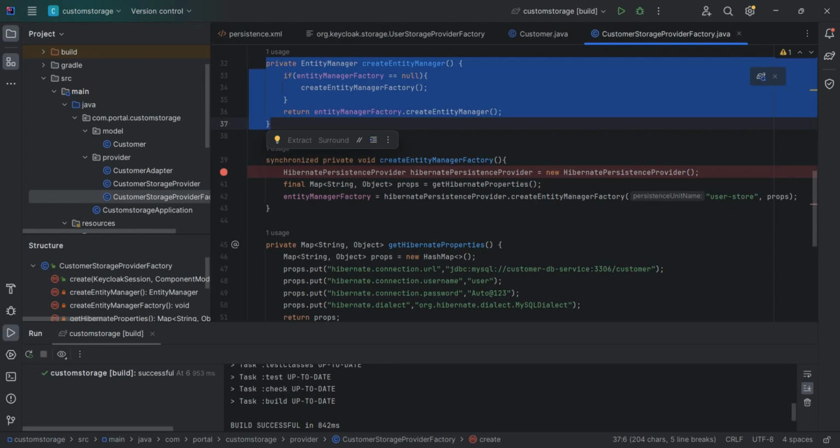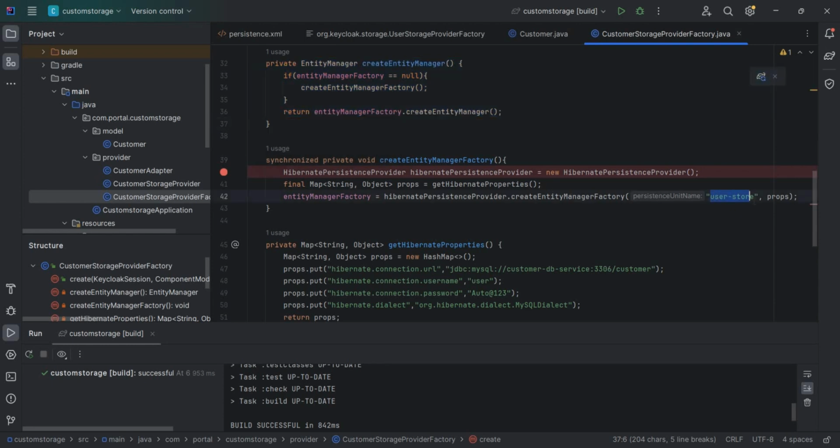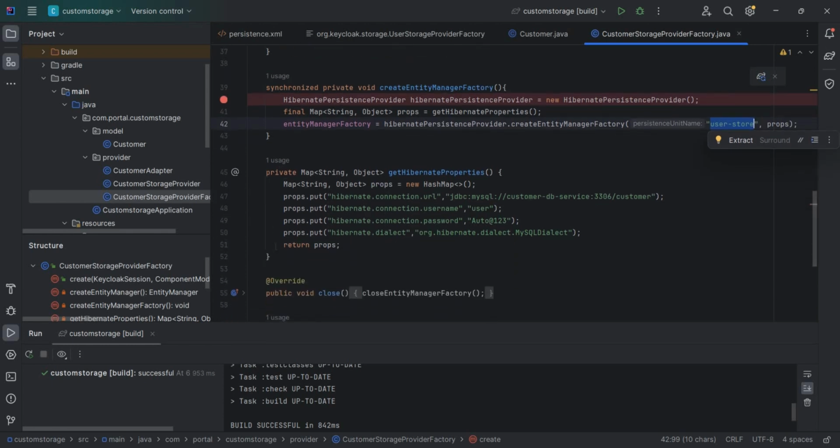And here I am creating the entity manager, and here I'm making the actual DB connections with the Hibernate persistence provider. So here I create the entity manager factory user store, which we already specified in persistence.xml, and here I'm providing the connection details: customer DB service, port 3306, and customer is the database, plus username and password.